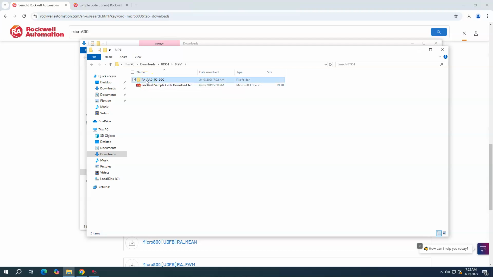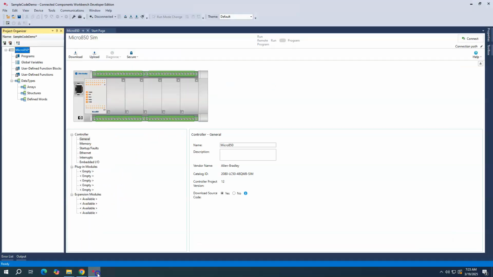So if I double click one more time in here, I see these two files. One is a doc file and one is a .7z file. This .7z file is basically the compressed file that will get imported into CCW. Now, how do we use that in our CCW project?